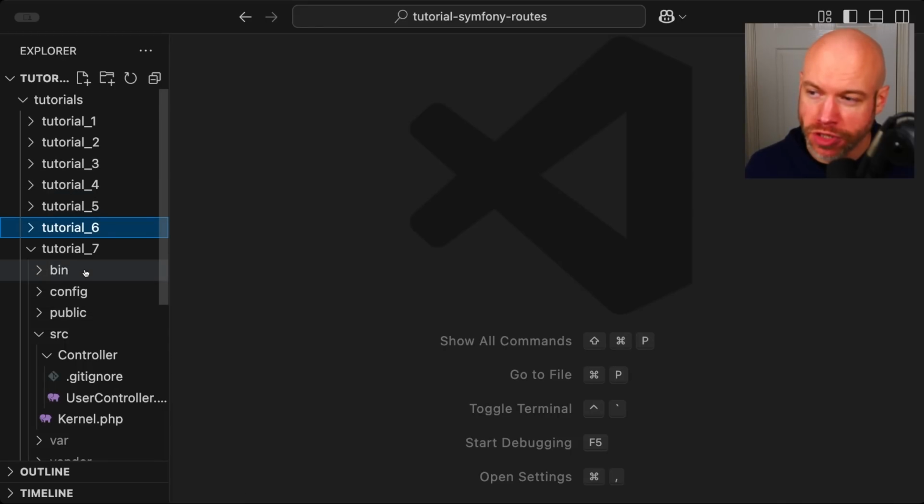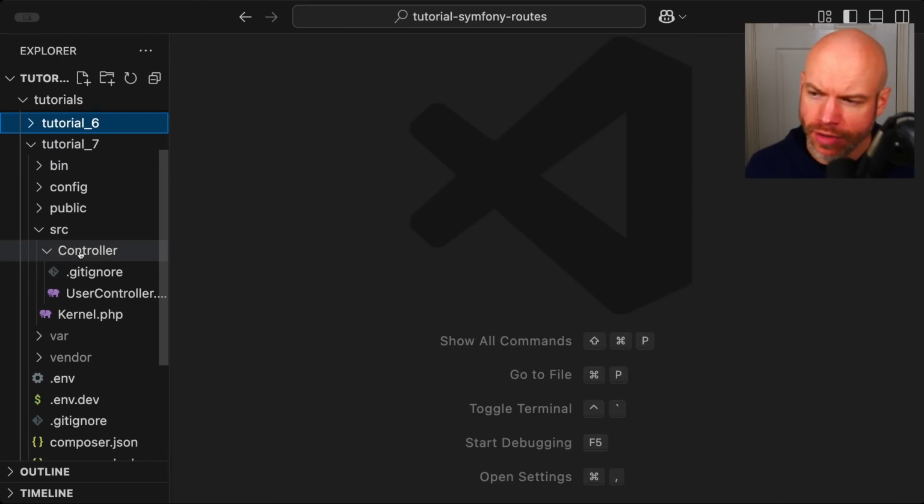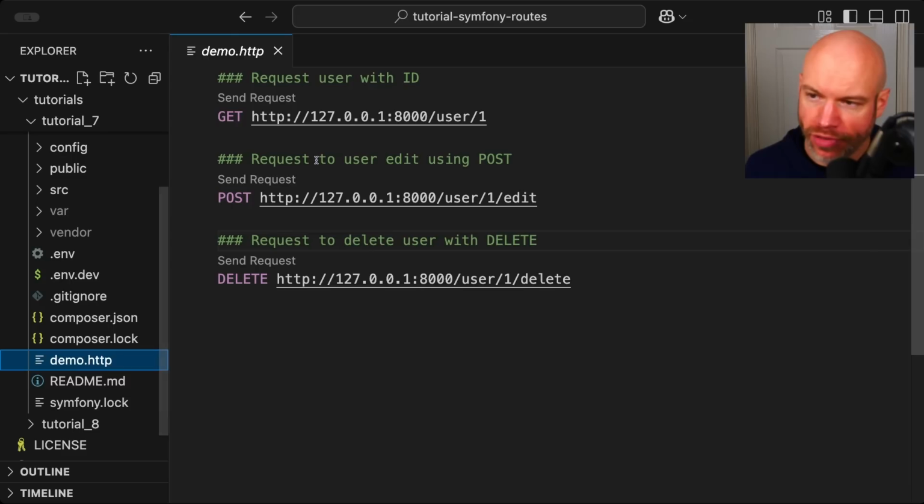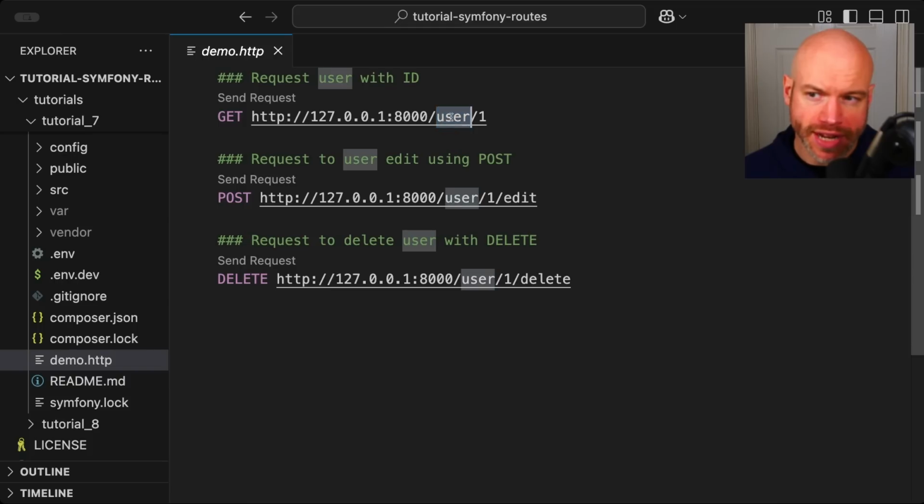In the Git repository under tutorial 7, there is a demo.http file. This holds 3 requests. The first one goes to /user/1. The second is /user/1/edit. And the other one is /user/1 and delete.